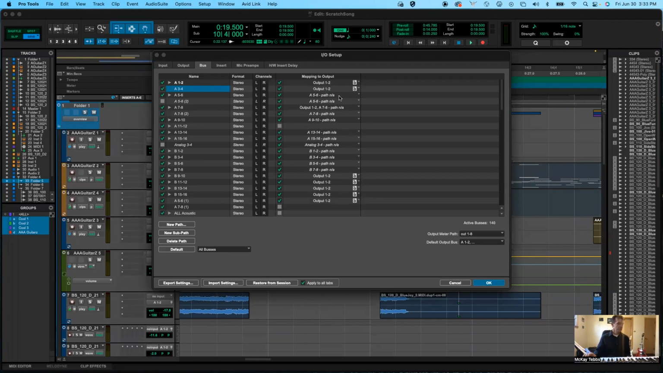So to create a mirrored output, you're going to control click over the output that you want to mirror and then select it. And then that's how you're going to create it.